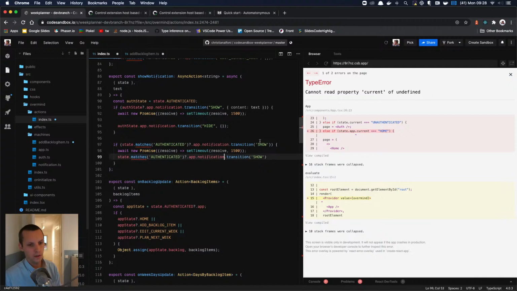Let's see. Hide. But here we're getting into, so we could do auth state here. We have the freedom to do that. So we could still do auth state and then check if we have auth state, and then we could reuse auth state here.